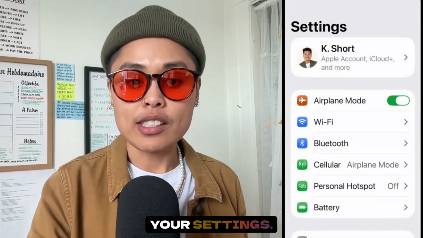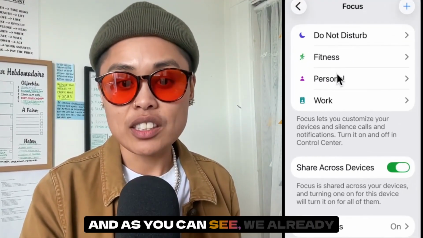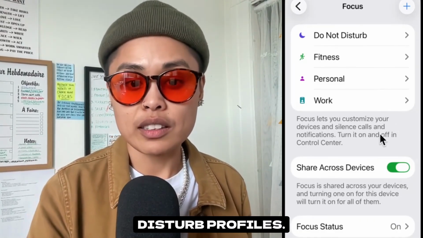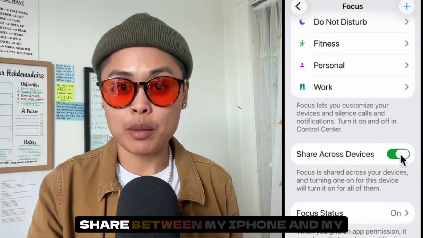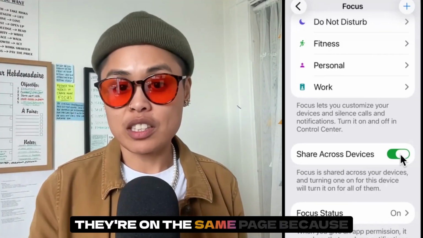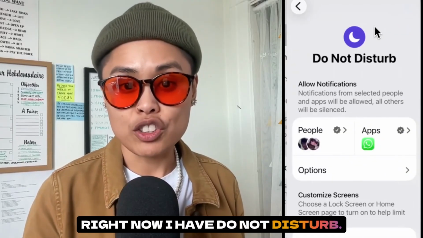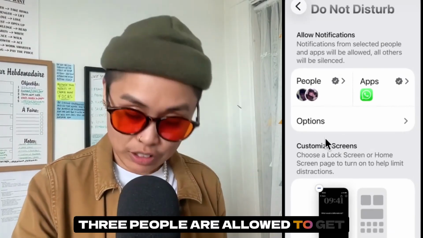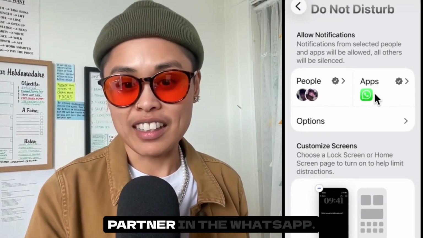You're going to go ahead and go to your settings, and you are going to go to focus. As you can see, we already have a standard do not disturb profile. And I like to share it across devices. This is the one thing I like to share between my iPhone and my MacBook because I want to make sure they're on the same page, because oftentimes they're in the same room with me. Right now, I have do not disturb. We're going to go ahead and click that. This is where only 3 people are allowed to get in touch with me: my mom, my dad, and my partner in WhatsApp.